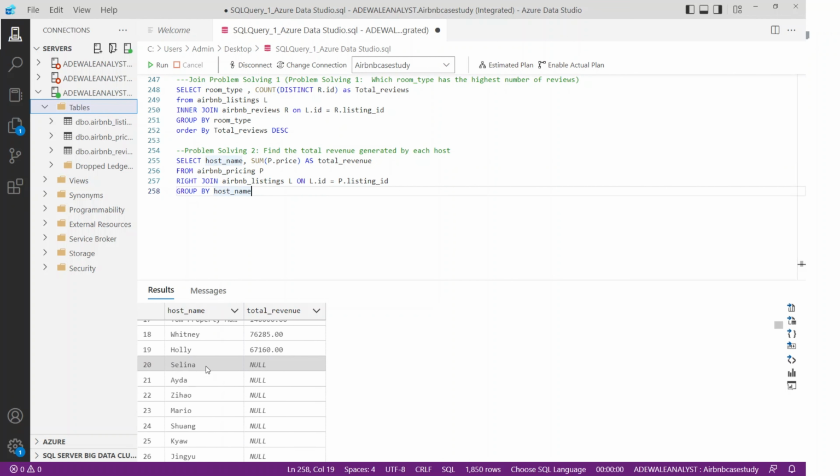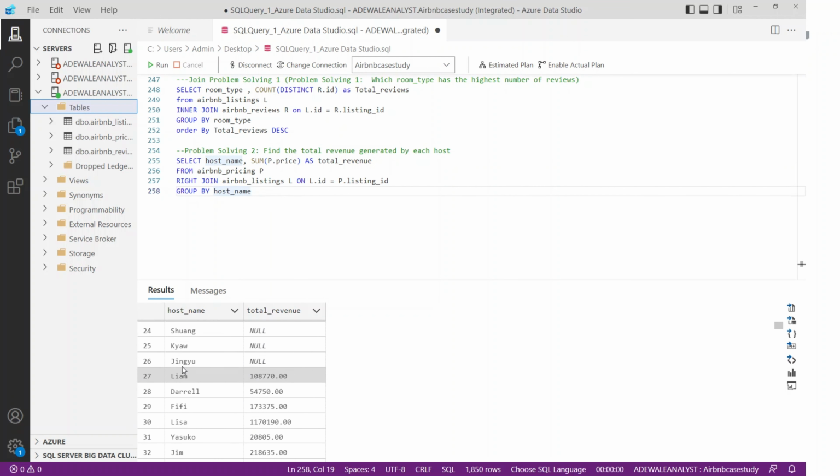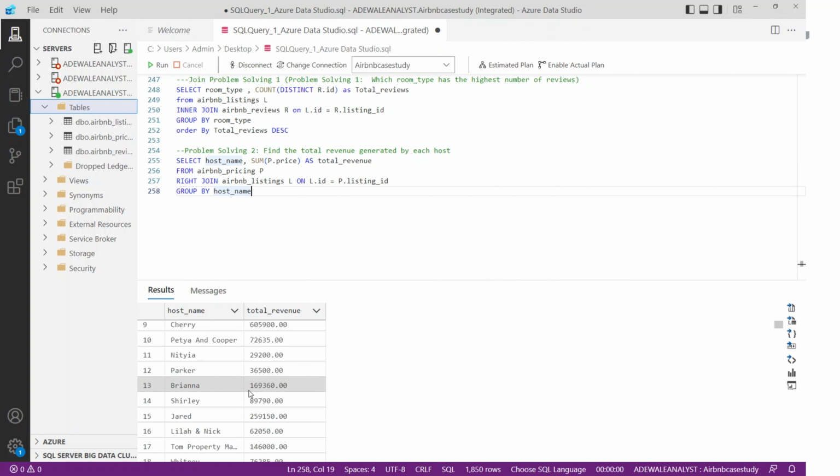You can see that Selena does not have any revenue yet. Aida does not have any revenue. Siao does not have any revenue. Kiao and Sean, Jingyu also do not have any revenue. And this is how I can do it.